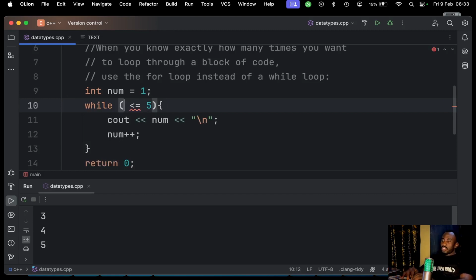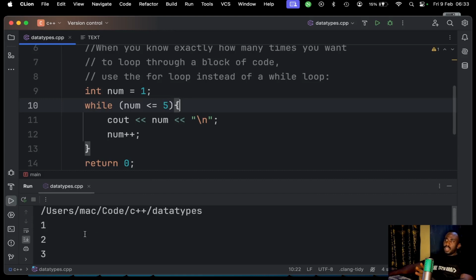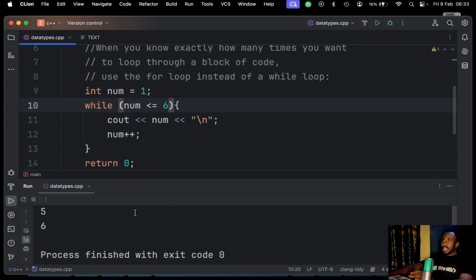Okay, so that's the concept of the while loop. Now if you see in our terminal, we have 1 all the way to 5. We don't get 6 because 6 is not less than or equal to 5. I can get 6 in there by just changing the limit to 6. So when I run this in the console, you would see that it has taken effect and it reaches 6. That's just the logic of the while loop.